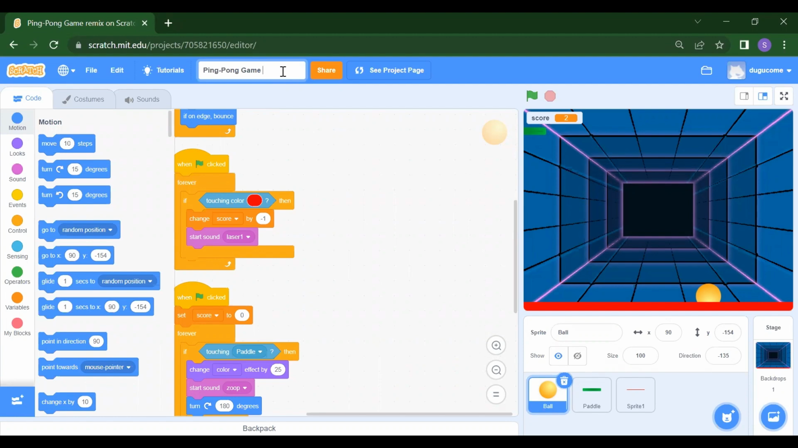Okay, so now let's start our today's project. So this is the project, which is the ping pong game. So what I will do first, I will run this project and show you. To run your project, you just need to click on the flag. Okay, see. If the ball touches this green color paddle, you will score a point. But if your ball mistakenly touches this red line, what will happen? The game will stop. Okay, so this is our today's project.